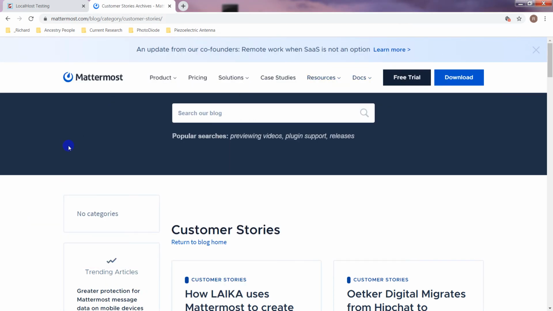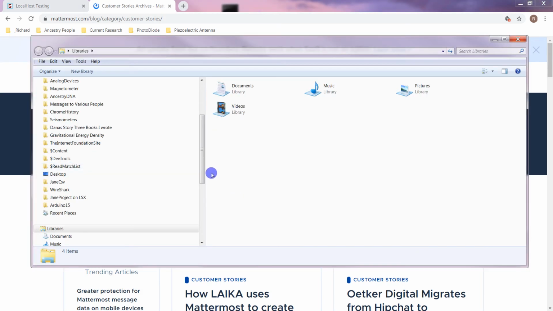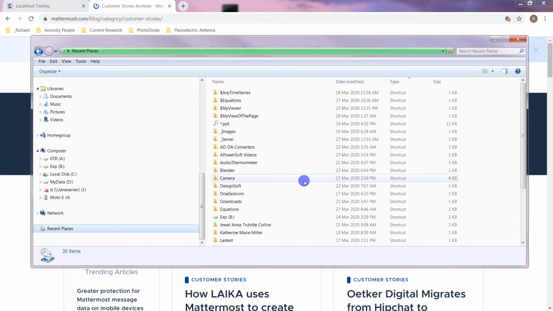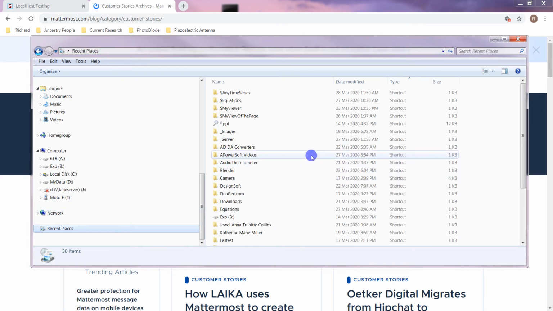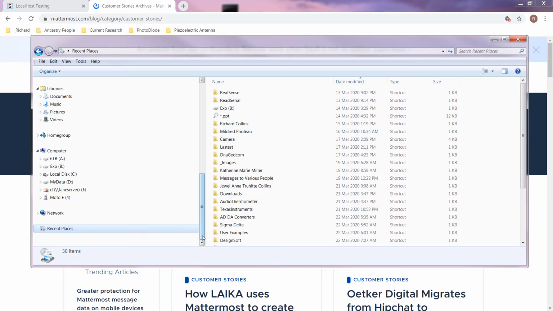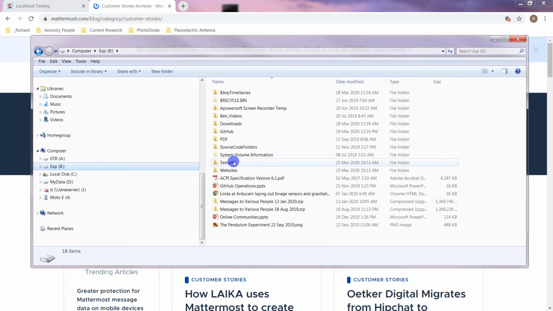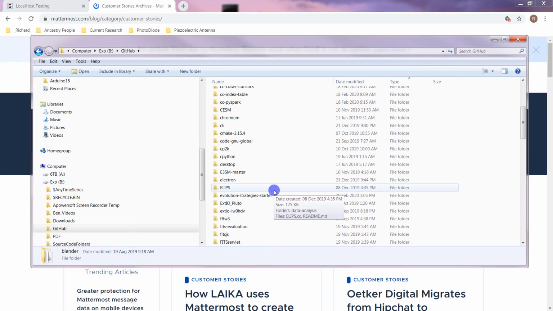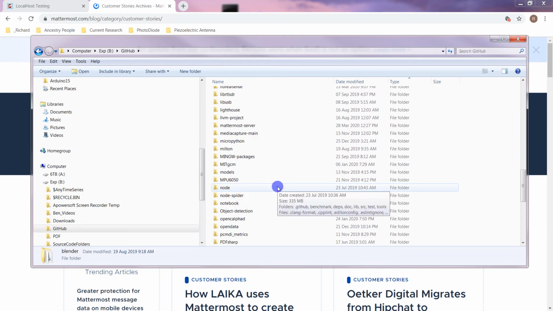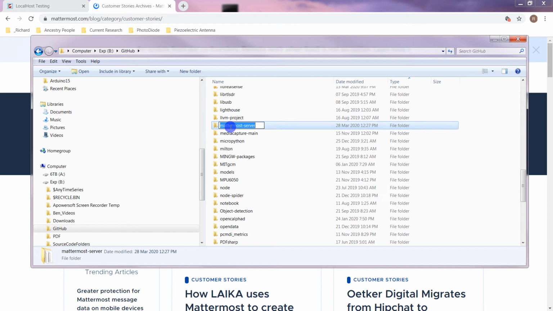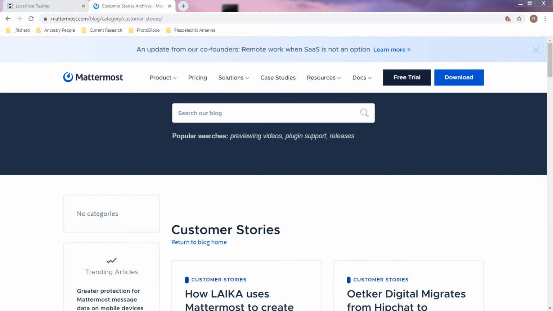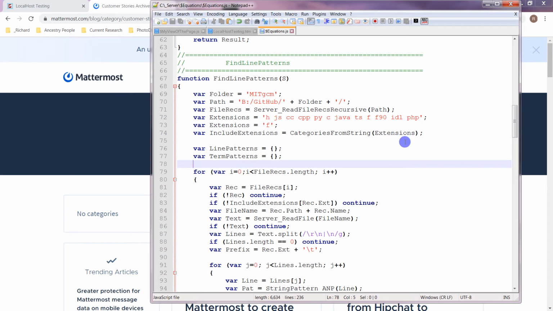Oh, I need this name. Let's go back. It doesn't remember recent places. This thing is stupid. Okay, demodified. GitHub. Where is the Mattermost one? This one. Control C. The folder is going to be that.